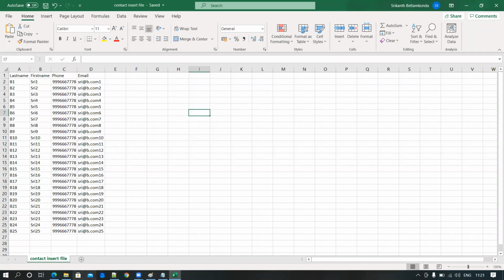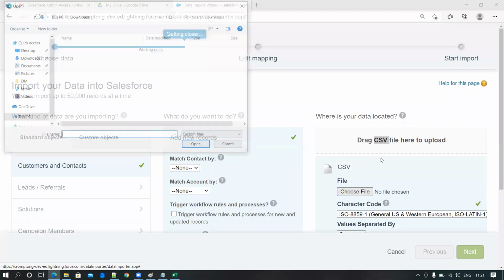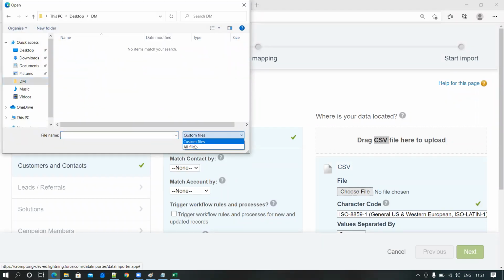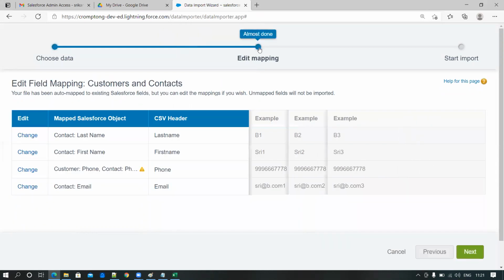Come here and choose your CSV file. Choose DM all files. This is your file. Choose your file and click on next. Now you are on the field mapping. See, Salesforce automatically recognizes and maps the fields.